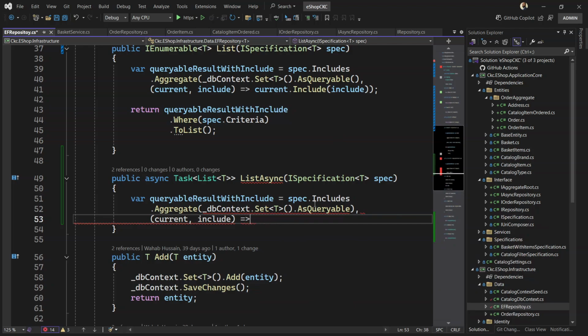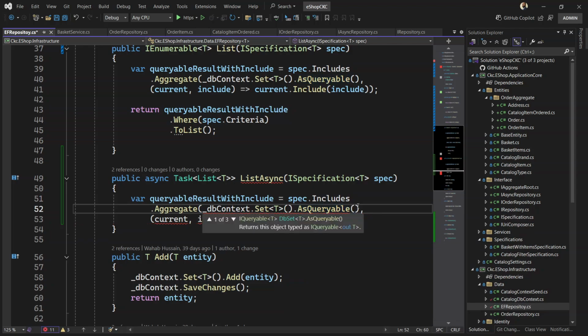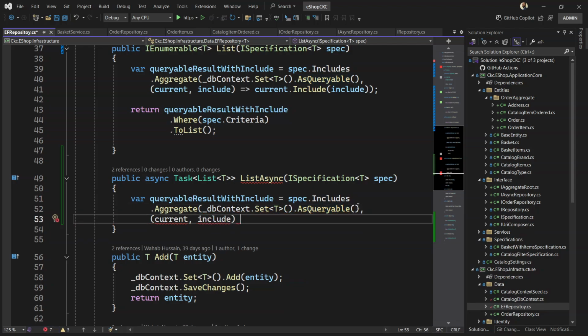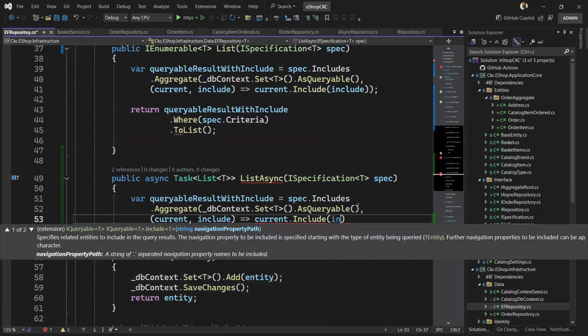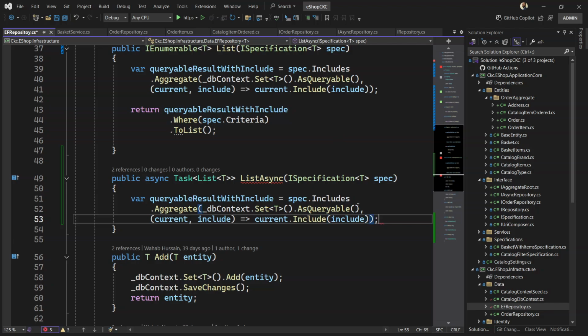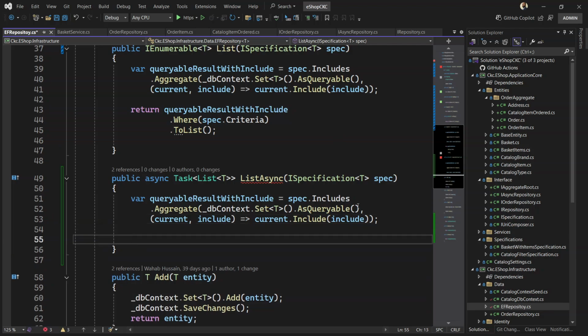It seems like something is missing. Let me see to it. What am I missing? We have a queryable spec.include, and then we have some similar aggregate and the queryable. Okay, sorry, one thing I was missing. This is supposed to be a function. So this include, and what else are we going to do? We are going to call current.include, and we are going to pass that include. So include this way. So on similar lines, we are going to do this.